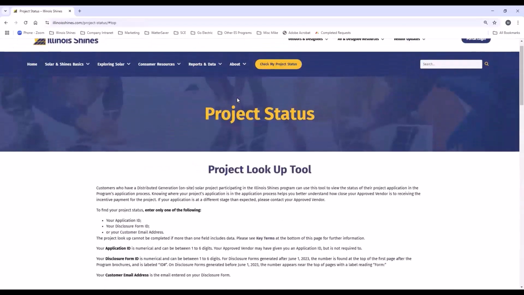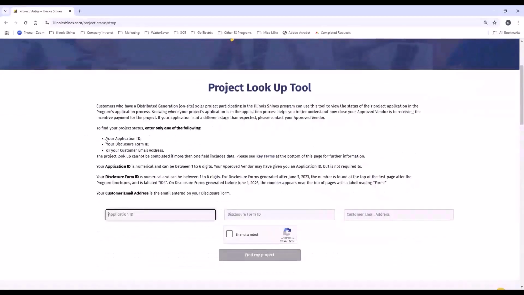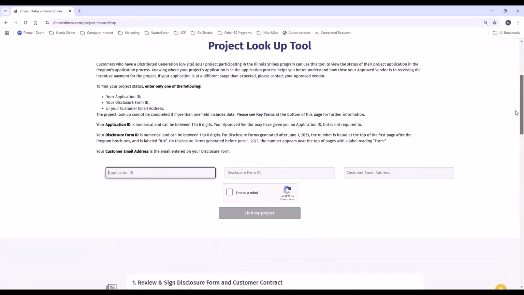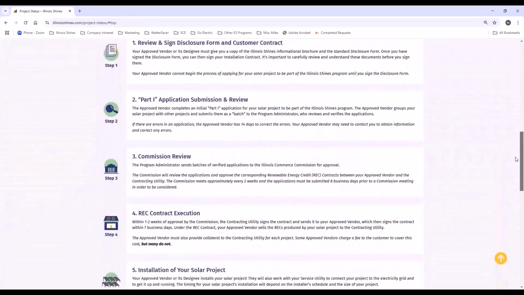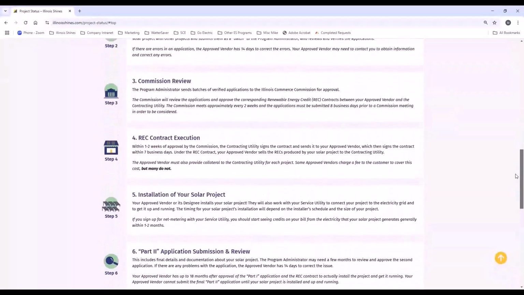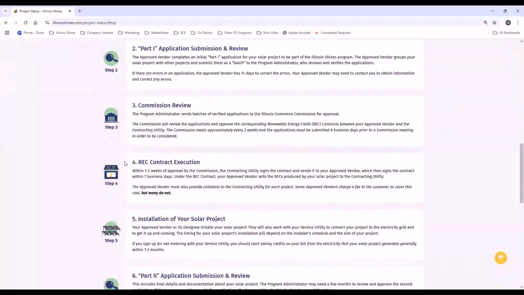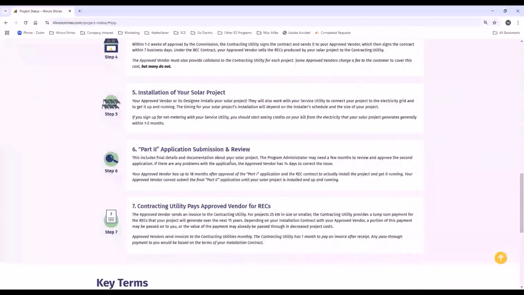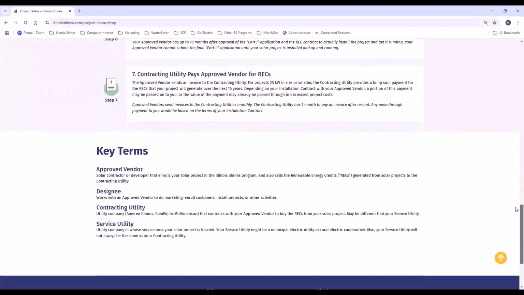That's the project status tool, project lookup tool, forgive me. And for distributed generation projects, by sharing either the application ID, disclosure form ID, or customer email address, you're able to see the status of a specific project and where it stands in the application review and process. This is a reminder about the program steps that each application goes through, including Part 1 review, commission review, contract execution, installation energization, Part 2 review, and then the contracting utility paying approved vendors for the verified RECs.